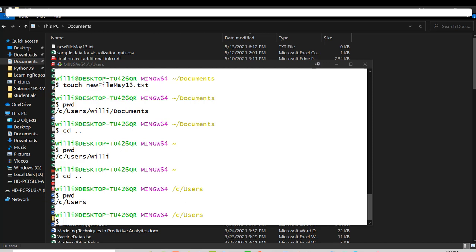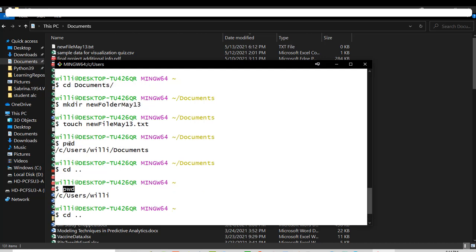So what commands did we talk about? pwd, this one, cd to change directories. If you want to go up, you do cd dot dot, again pwd and so on. And we did touch to make a new file and mkdir to make a directory.